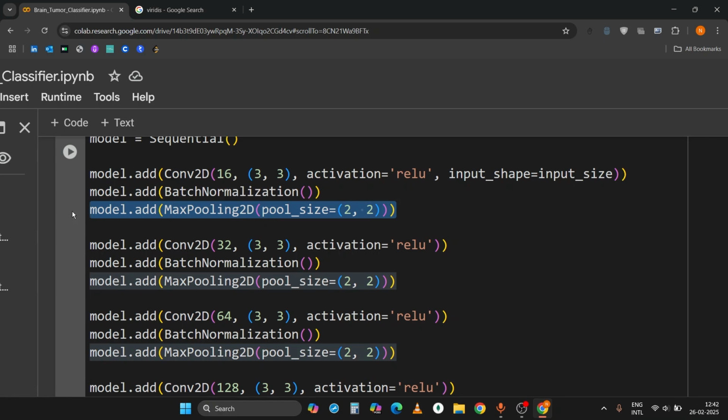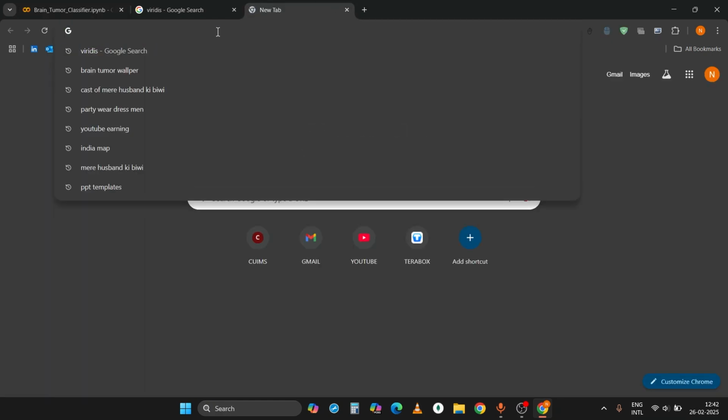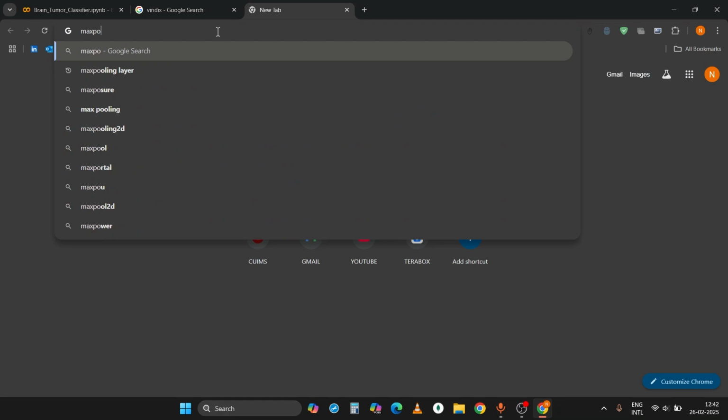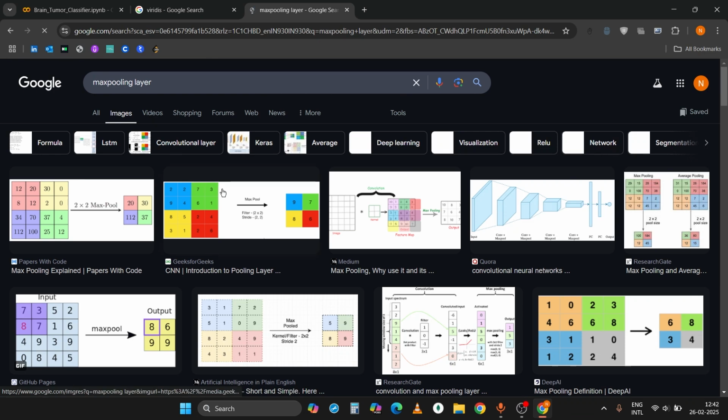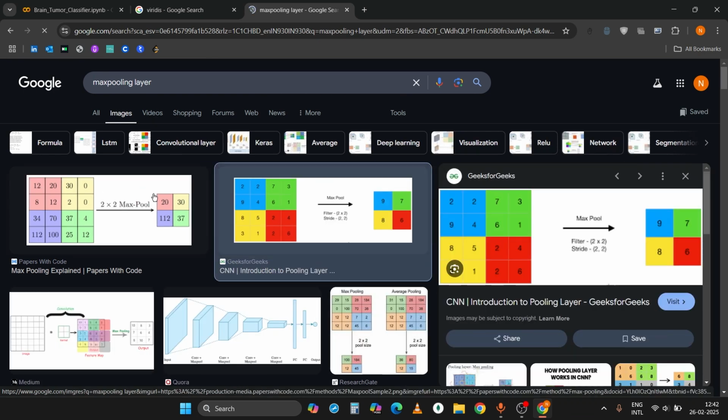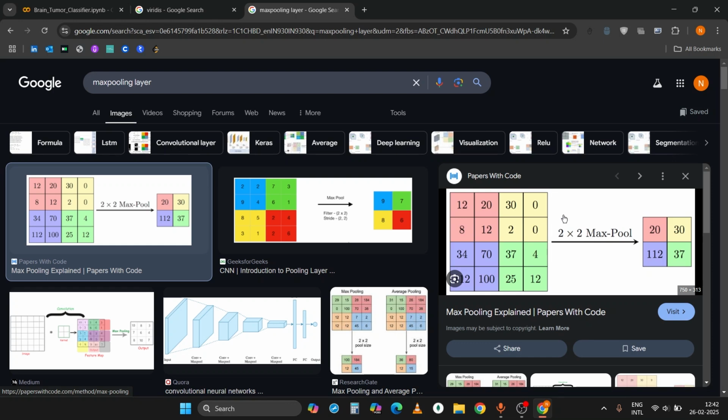And max pooling basically decreases the dimension of the feature map. The window size which we're using here for max pooling is 2 by 2. Let me show you what the max pooling layer is, so that you get a clear picture of it. See here, we are using 2 by 2 max pooling. It will go first here. It will see what the maximum value in this grid is. The maximum value is 20, so 20 will be there. Then this 30, 30.